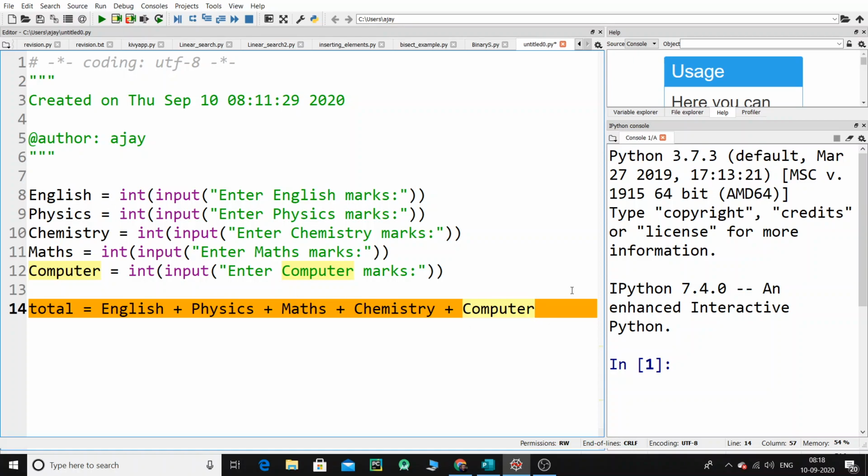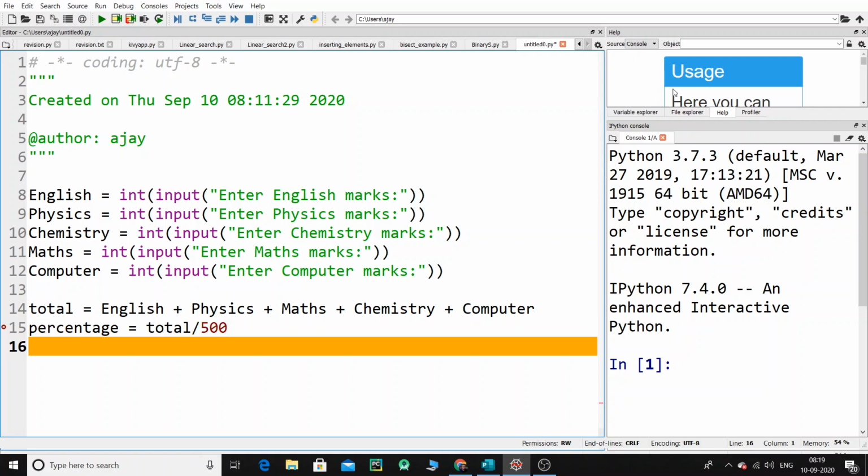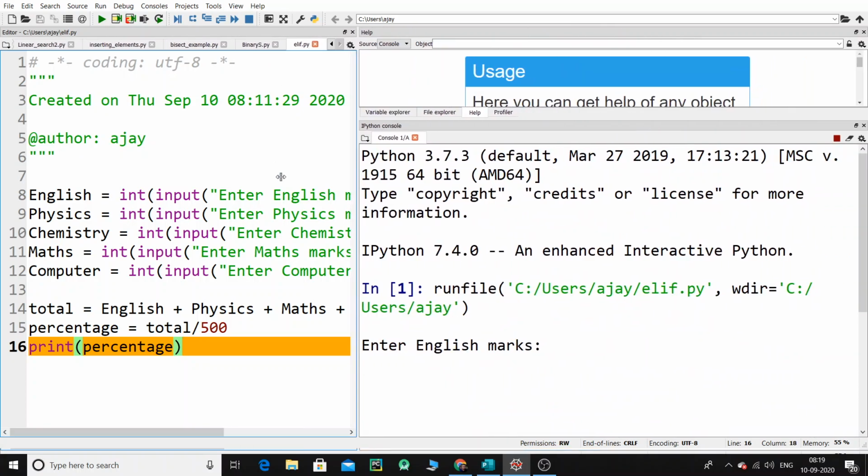So this is going to give me the total, and then I can calculate the percentage. I can simply say total divided by the total number of subjects, that is 5. So let me just divide that by 500, and let me just print the percentage first. Let's see if everything is working fine or not. Okay, so now if I run this, let me just save this. That is elif, which is what we're going to learn today, and the output is going to be over here.